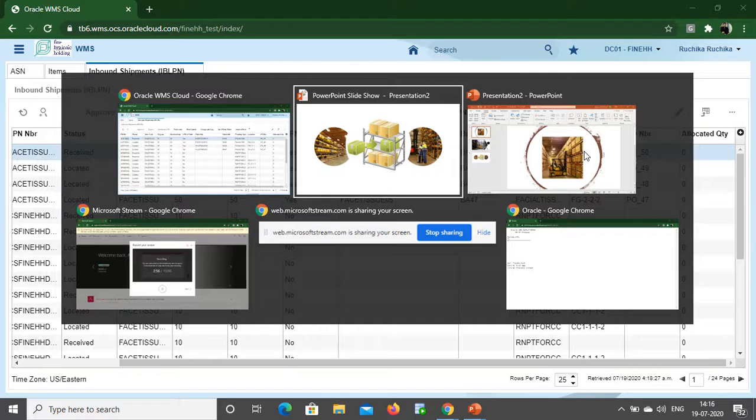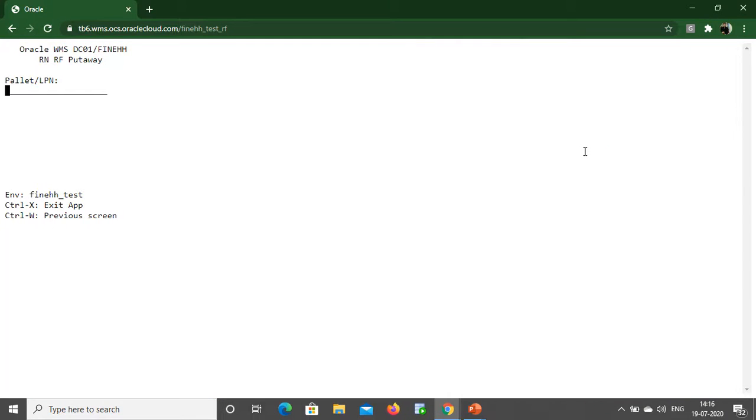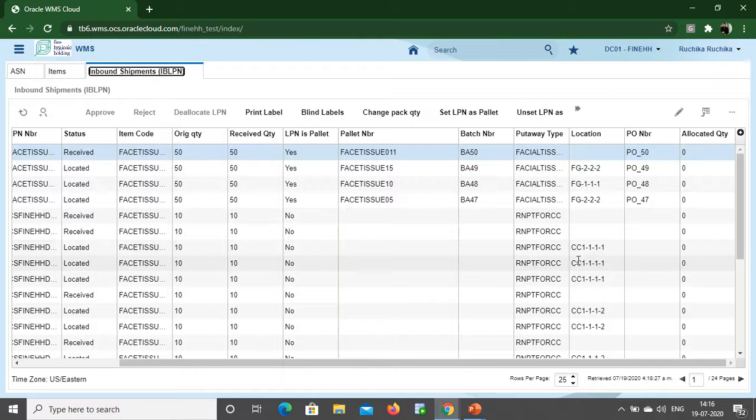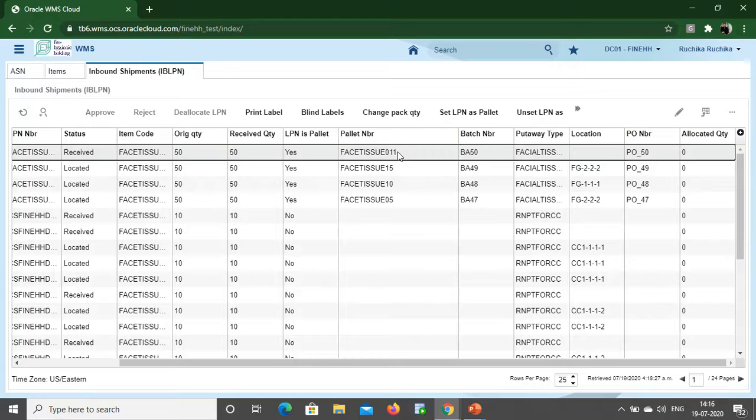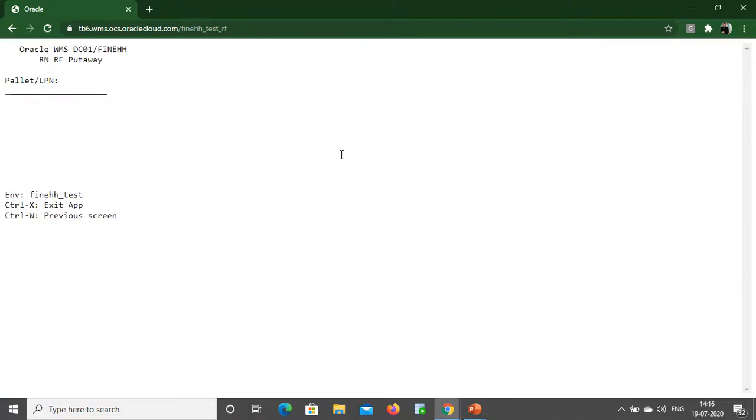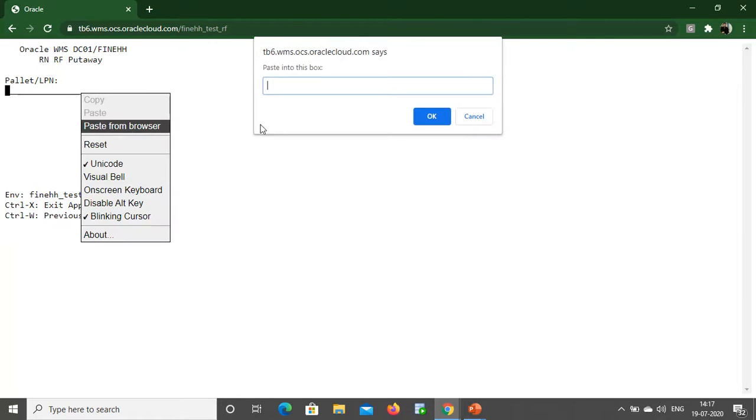Let's go to the RF screen. In the RF screen, you can see the screen is asking for pallet slash LPN. So let's provide the pallet number. Let's go to the inbound screen and copy this pallet number. Here we are using this pallet number manually, but in a real scenario, this pallet number will be directly scanned from handheld devices. Let's paste that pallet number and press enter.